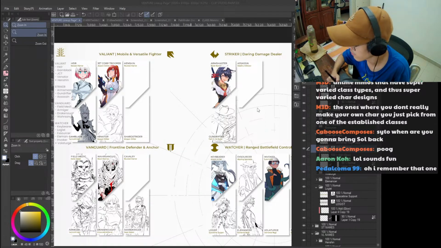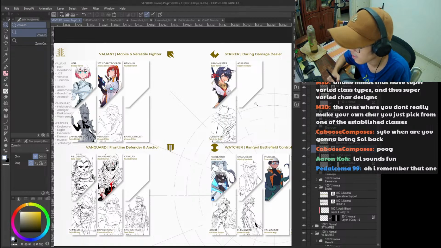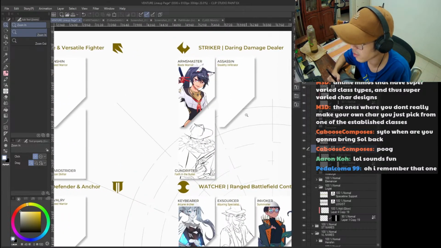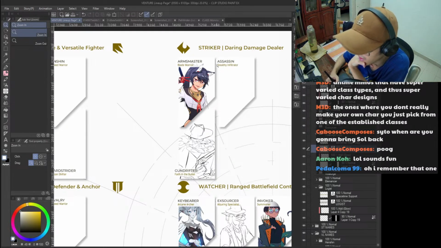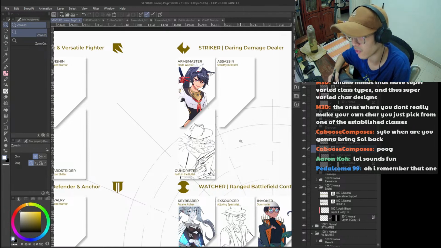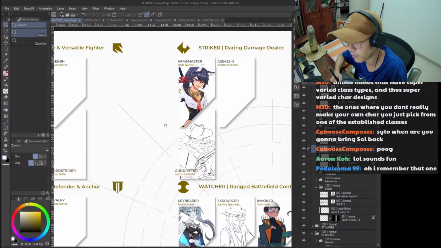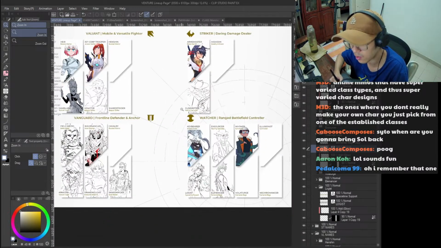But let me ask you, chat, what possible ideas for strikers do you think we can work with? You know, purely DPS. So we have the assassin, which is like a rogue, the arms master, which is basically like the samurai, and the gun drifter, which is a gunslinger class. What are we normally missing in this sort of lineup? Maybe a gladiator type, perhaps. I'm not too sure on it yet.